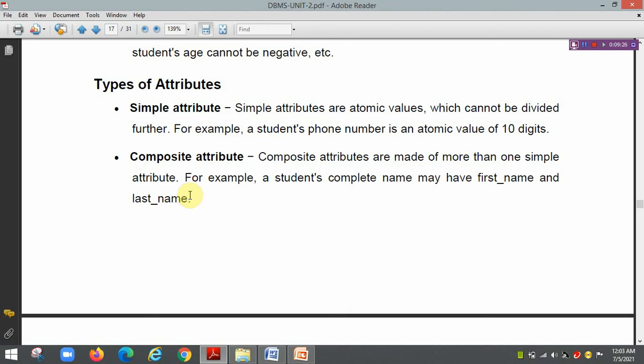Next is our composite attribute. Composite attributes are made of more than one simple attribute. For example, a student's complete name must have first name and last name. When we ask your name, all of you say your full name. That means your first name, middle name and also your last name.